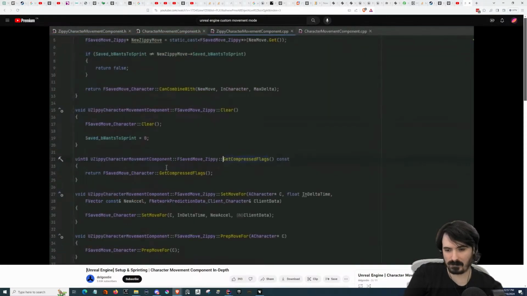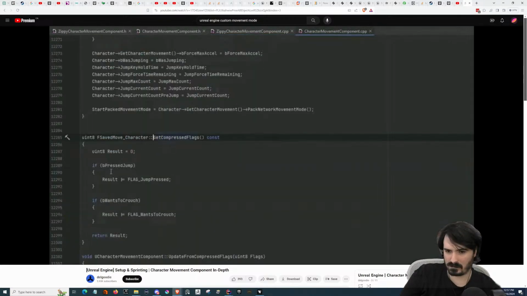And the compressed flags are, you get basically 8 of them because it's an 8-bit integer. You can basically do anything you want with these compressed flags, but typically each flag stands for some Boolean value that would most likely be tied to a key press. So if we look at the default value, we say, okay, if press jump, then we're going to flip the jump flag. If wants to crouch, then we're going to flip the crouch flag, and it just returns after that.